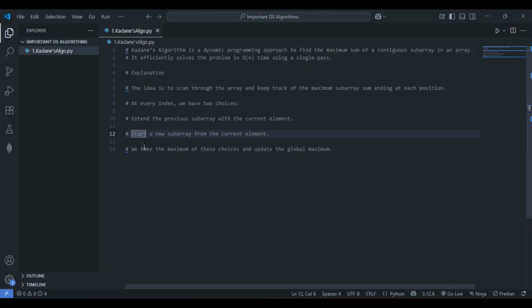We can also start a new subarray. So we have two choices: extend the previous subarray, or start a new subarray from the current element. We can keep these two choices in mind. We will take the maximum of these two choices and update the global maximum.